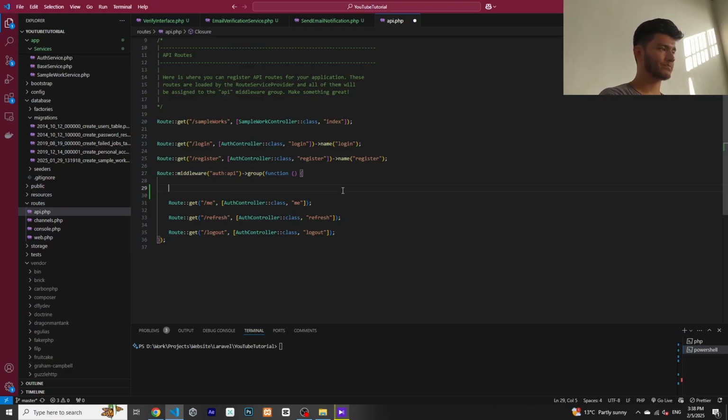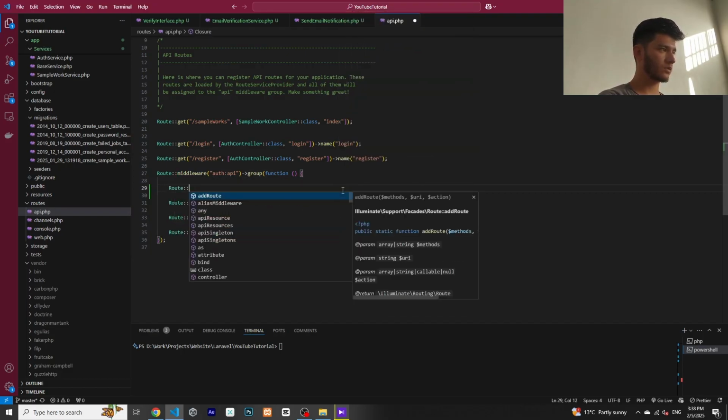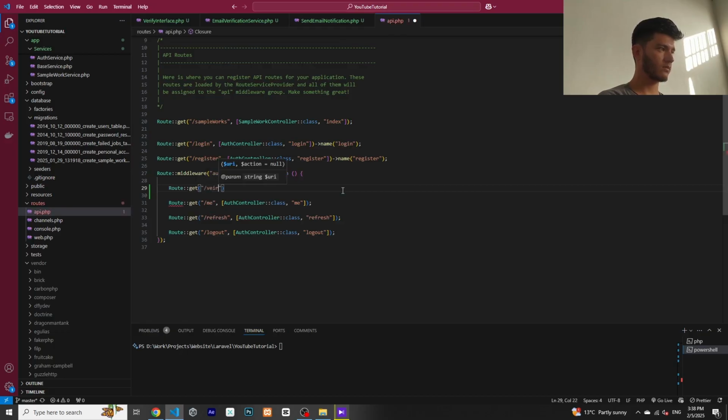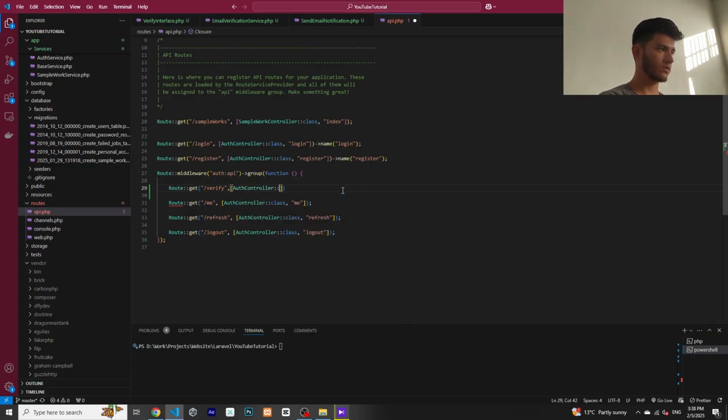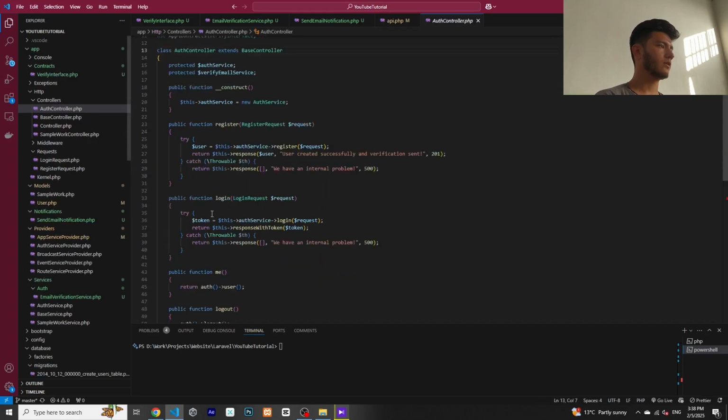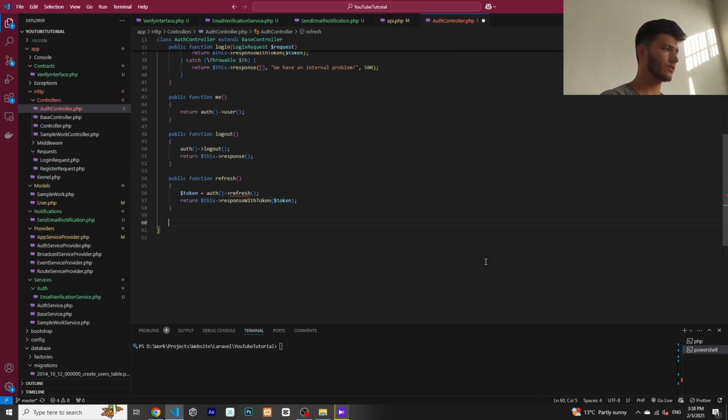Okay, so route get verify, auth controller class verify, and put the name for that as verify. Let's go. So this is the way we wanna verify. Of course, let's create it.